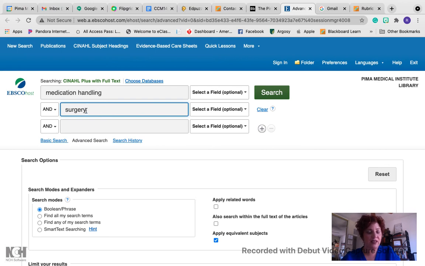Medication handling and surgery. If you wanted one or the other, you could use the word "or" in the same line. You could put medication handling or pharmaceuticals or whatever, and it would pull all of those. But here we're kind of limiting it down, so we type those in. Let's see what we get. Search.